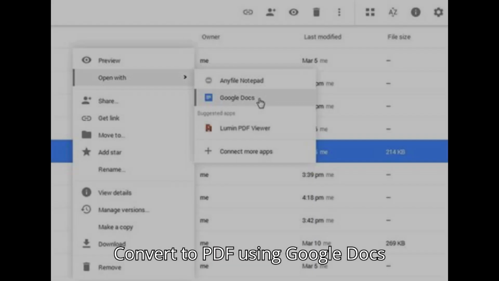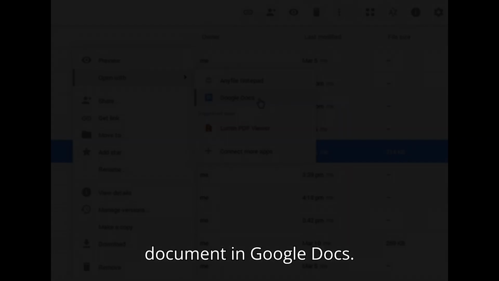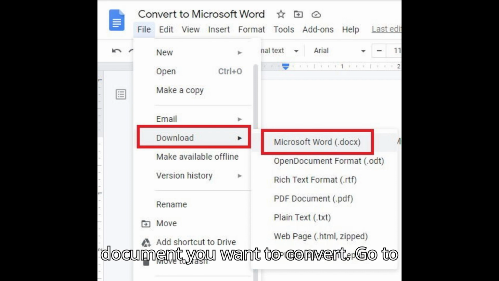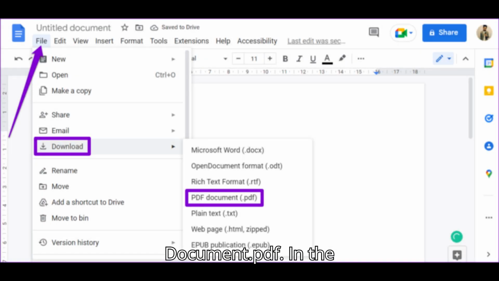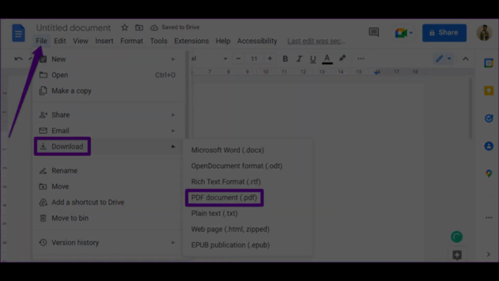Convert to PDF using Google Docs, works on any device. Open your document in Google Docs. Navigate to Google Docs and open the document you want to convert. Go to File, Download. At the top left, click File, then hover over Download. Select PDF document, .pdf. In the list of available formats, choose PDF document, .pdf. The file will automatically download as a PDF.